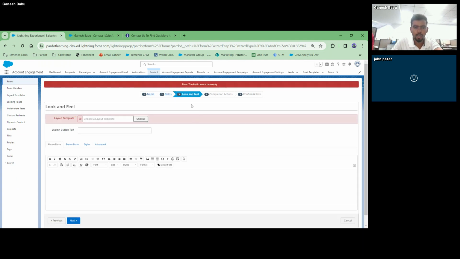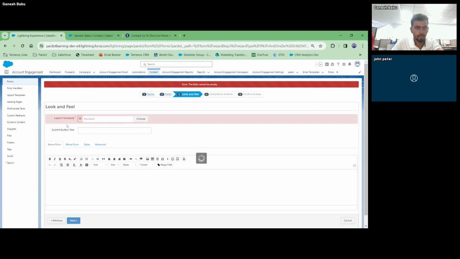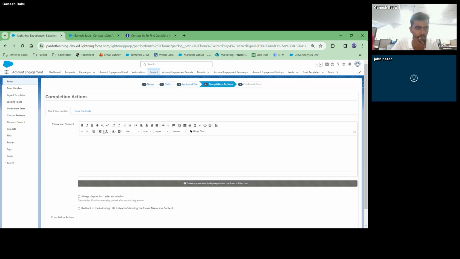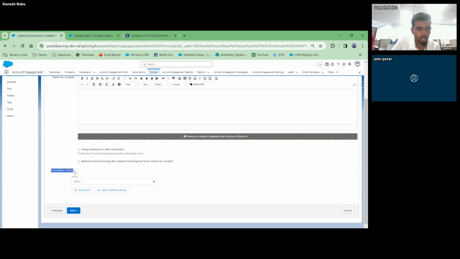And then you will have, okay, I need to choose the layout template, right? And here you will have the completion action, the most important part here, right? Let's say for example, I'm submitting a form, right? So upon submitting a form, what do I need to do? I have to add them to a campaign, right? The form is basically part of a campaign most of the time, right?